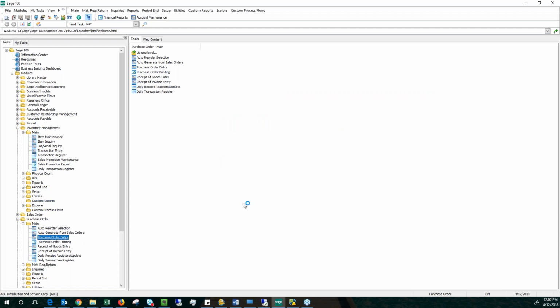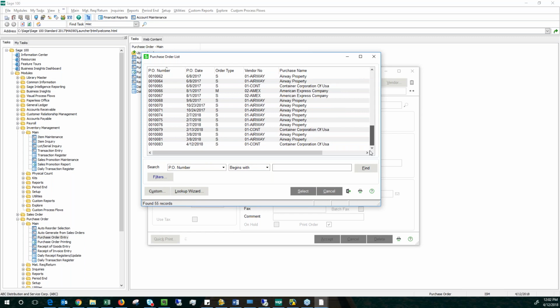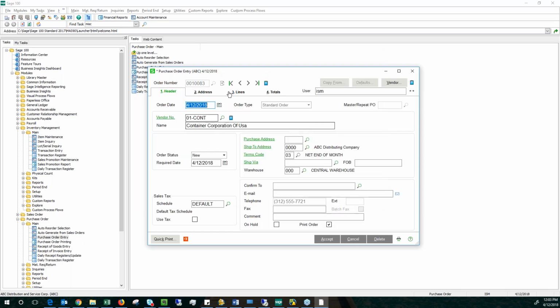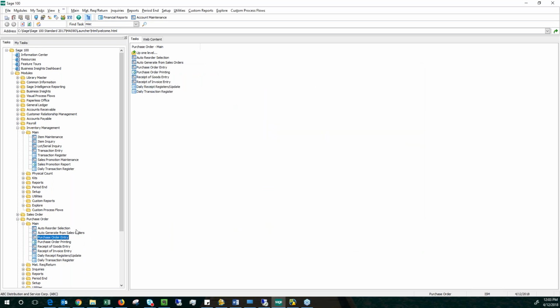And now what we can do is we can go into purchase order entry, and hopefully we have some. There we go. We had one. So this was from today. So this is one of the reorders that we have to do. It told us we needed to buy 15 so that we could fulfill sales orders, or that our reorder point was met. Okay. So that's reorder selection, and then there's also generate from sales orders.